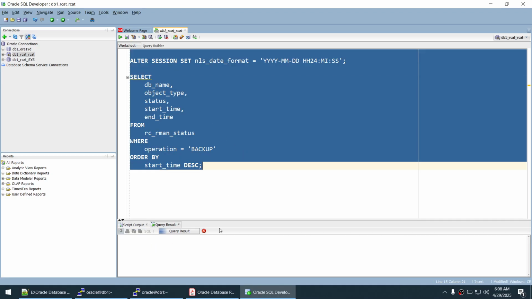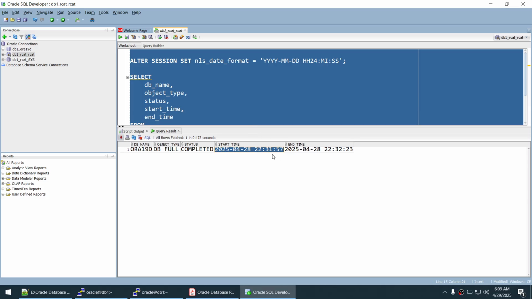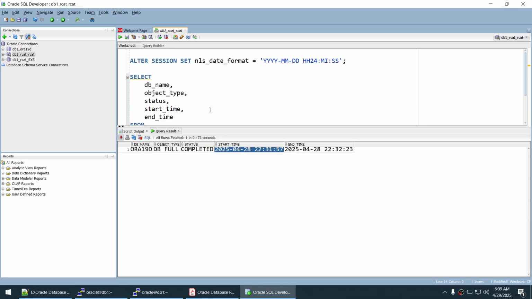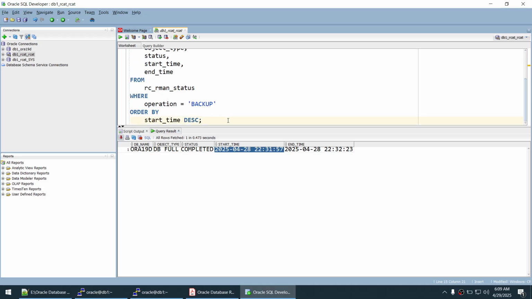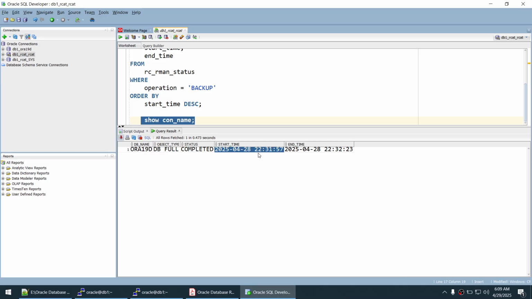So now you can see we got this Aura 19D full backup completed, and this is the backup information. This particular backup was already present in the control file. I did not take this backup now. This is the old backup which got copied over to the recovery catalog. Right now, I'm connected to the recovery catalog. If I want to show you what database I'm connected to, if I say show con name, you will be able to find that I'm connected to the recovery catalog, and here we can get this information.